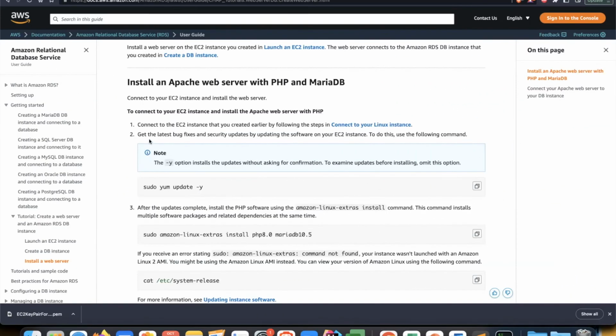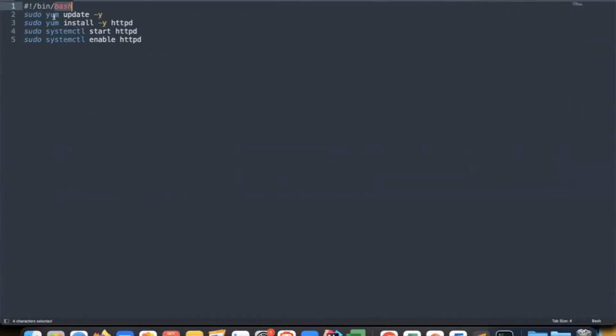Then I'm getting the latest bug fixes and security updates by updating the software on the EC2 instance. For that, I'm doing sudo yum update -y. Now I'm doing sudo yum install -y, which is the installation of your Apache web server. After that, I'm starting this Apache web server. And after that, I'm enabling it so that whenever I run it next time, your Apache web server will be enabled by default. So I'll just copy this script and paste it into the user data section.